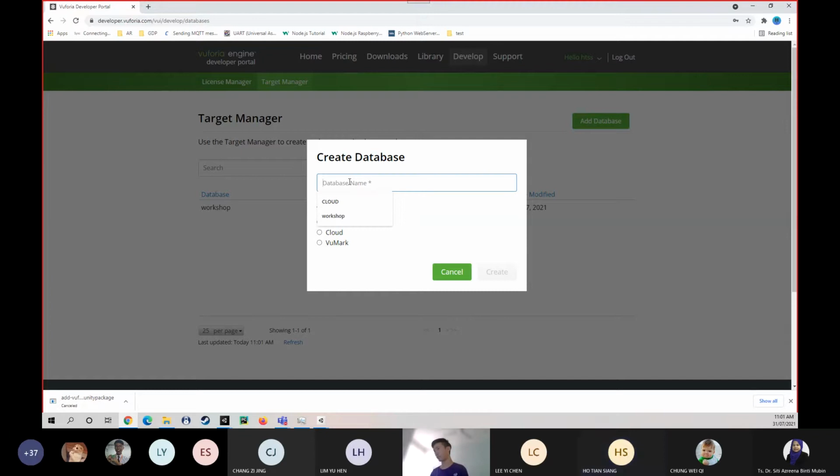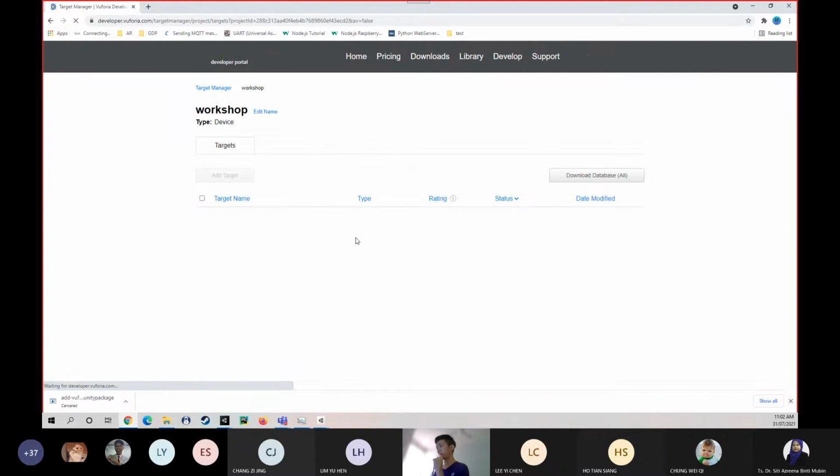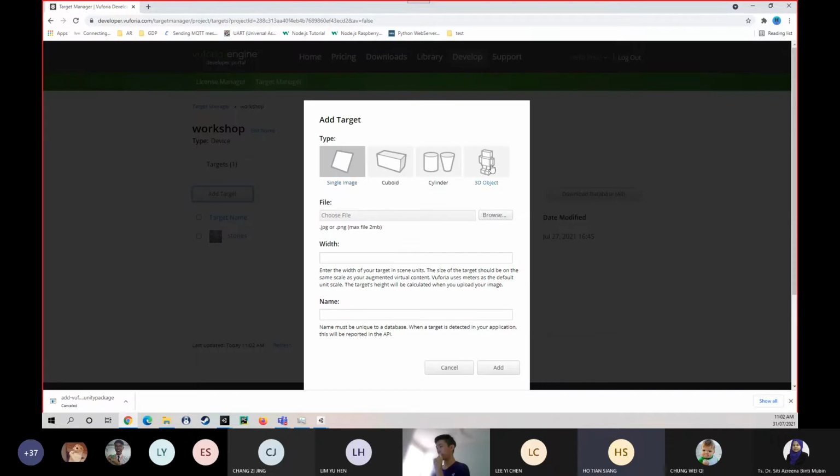So you can create anything you like for the database name. I created one called workshop. And then after you create it, just click on the database. Under this database, you can see that it should be blank. So you press add target, and there are different types of targets you can add to Vuforia, for example image, or any 3D object or 3D shapes. Now we're using the single picture first.